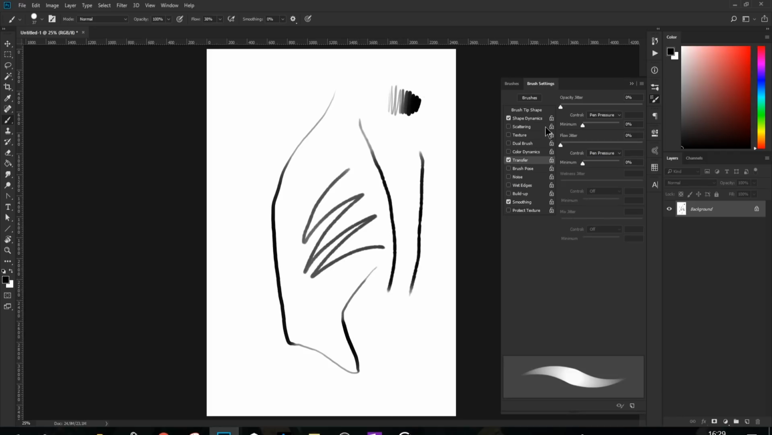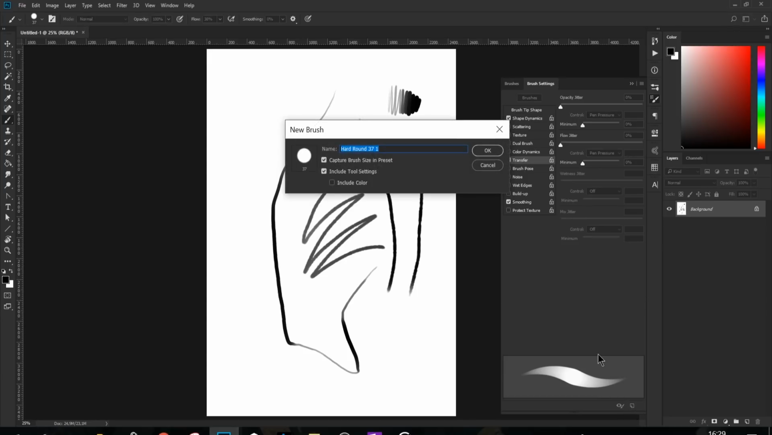When you're done with your brush, save it. Click the little icon at the bottom and give your brush a name. It will now appear as a part of your brush set.